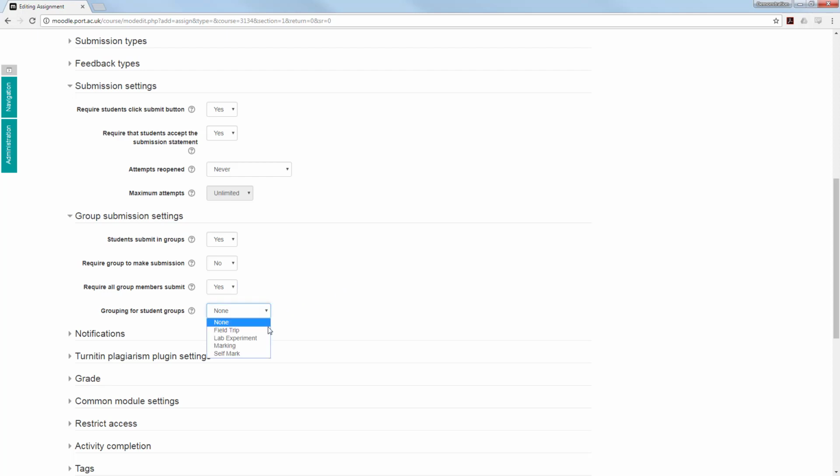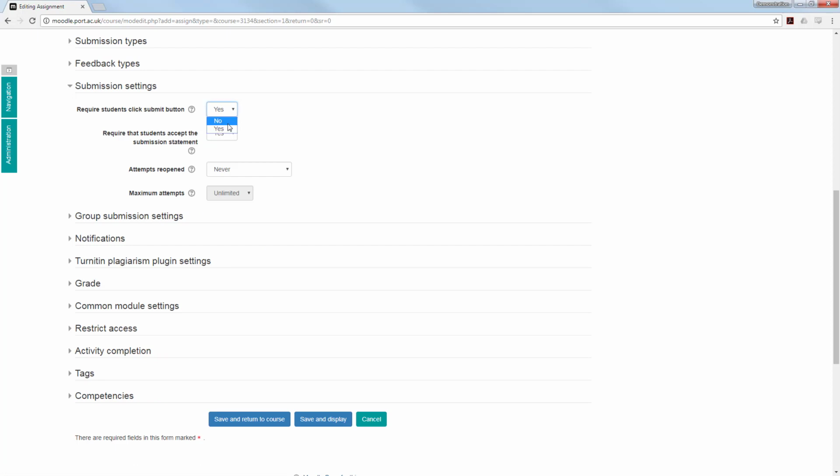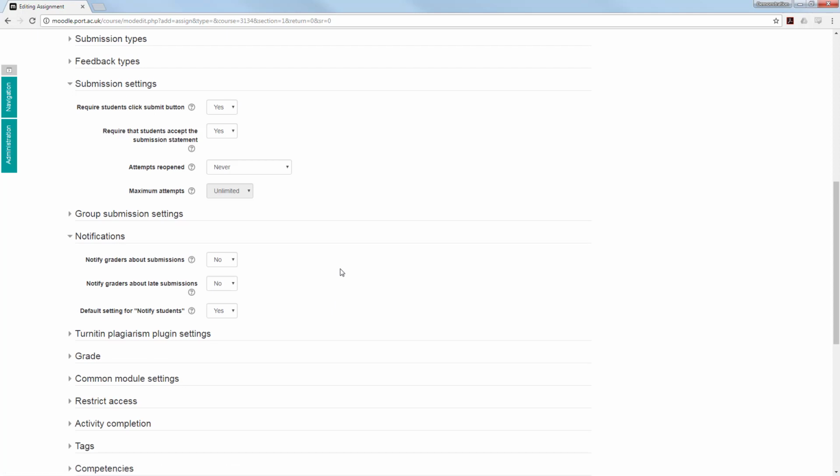The last option, grouping for student groups, shows you that I've got 4 student groupings: field trips, lab experiments, marking and self-mark. Now, these would have again been created within the administration panel beforehand, but I could add my grouping should I need to filter off the students in the student groups for that particular activity.